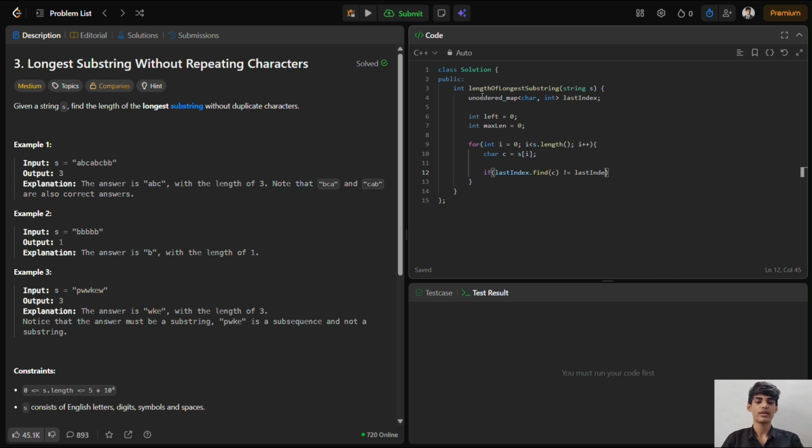First, lastIndex.find(c) is not equal to lastIndex.end, which checks if character c already exists in the map. Second, lastIndex at c is greater than or equal to left, which checks if the last recorded position of this character falls inside our current left boundary. If both are true, it means we have a duplicate inside the window. To fix this instantly, without looping backward, we teleport our left boundary forward to lastIndex at c plus 1, which kicks the old duplicate right out of the active window.